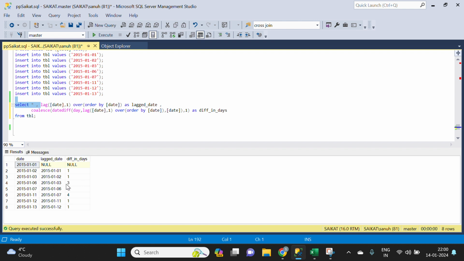I'm just subtracting the lag date from the date, and so the difference between date and lag date, right? So what are you going to get here? Basically, I'm going to get the difference in days, right? So if I run this, I'll be getting the difference in days.